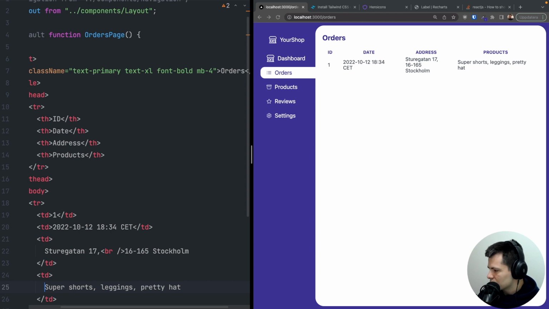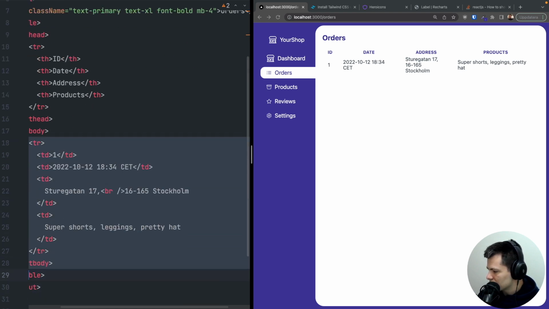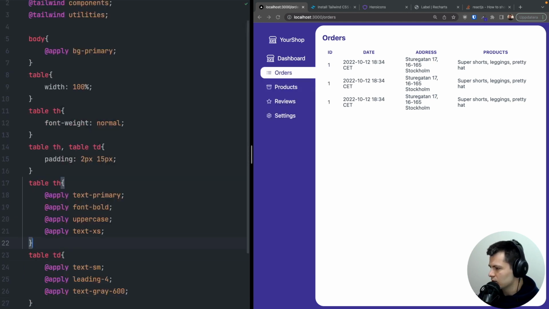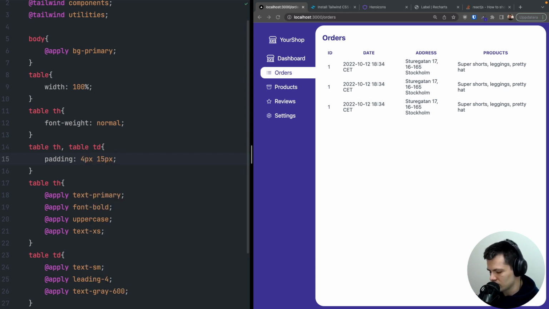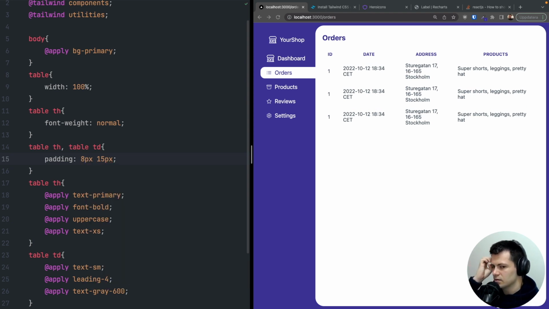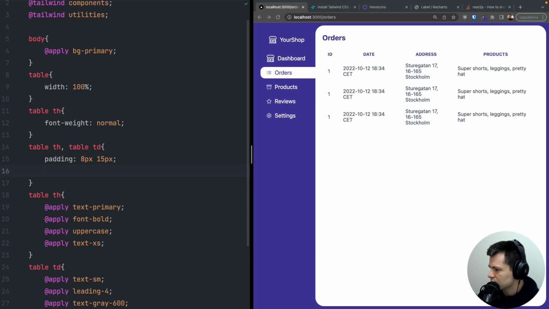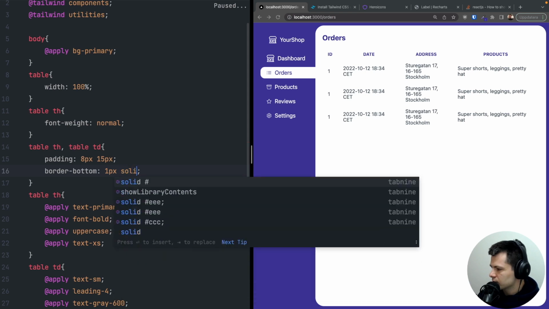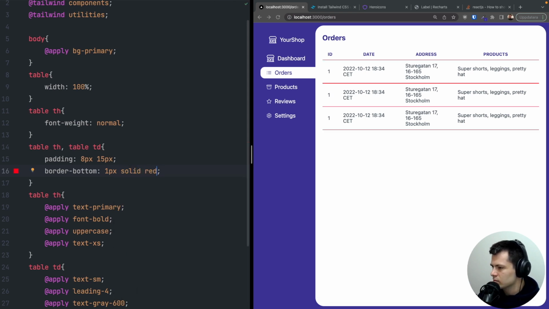I will add some more data now. Let's put 3 more rows. Yes, this should work. And maybe let's put some more padding from the top and the bottom of maybe 4, maybe 5. Let's do more, let's do like 8. Yeah, now maybe we can add at least some lines. So let's do border bottom of 1 pixel solid red for now.